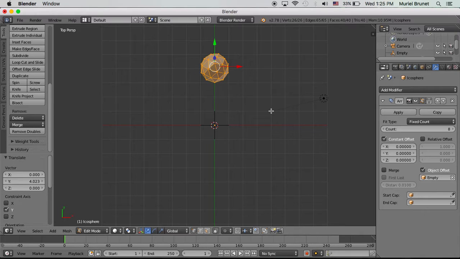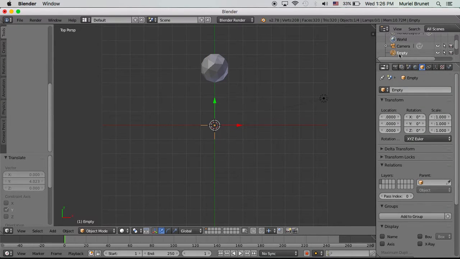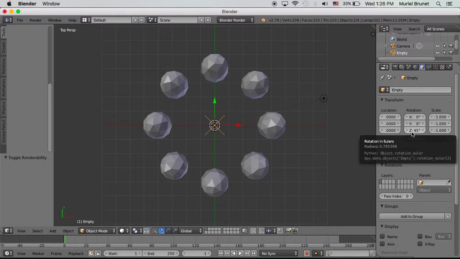Then we will select the empty over here and click R to rotate, and then Z to rotate along the z-axis. And we will rotate by 45 degrees here. We'll just enter 45 degrees. So we had the 8 icospheres that we had created previously, and now we're rotating around the Z on the empty axis that we created initially, to move the spheres at equal angles all the way around the circle, so at 45 degrees every time.